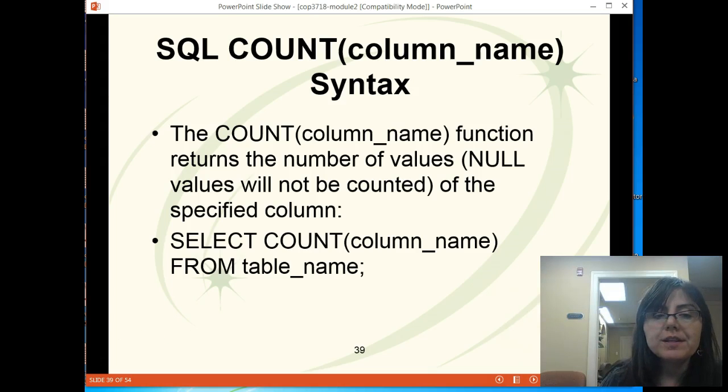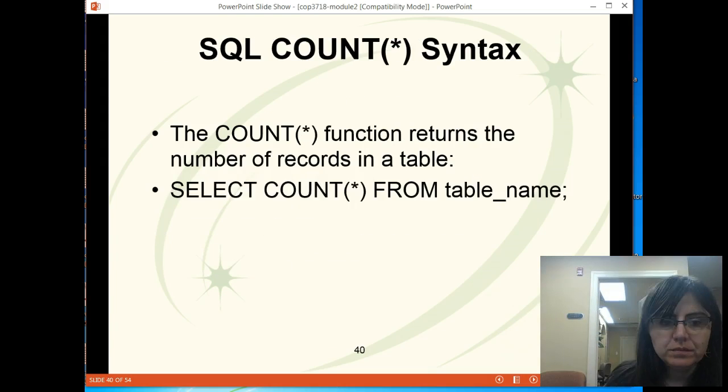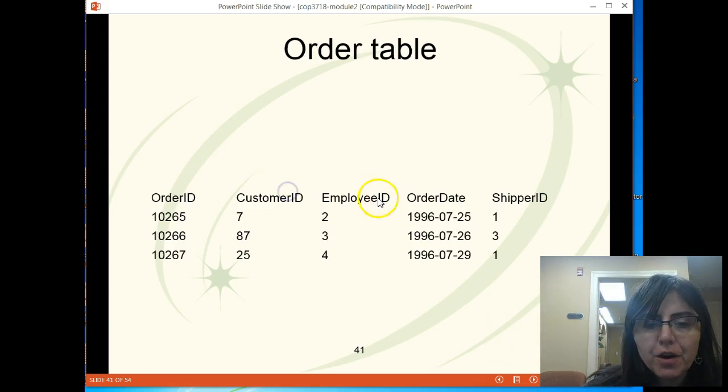Another built-in function is count. So you will have COUNT and the column name, and the function will return the number of values. So we have SELECT COUNT, the column name, FROM the table name. That's how we write SELECT COUNT FROM table name.